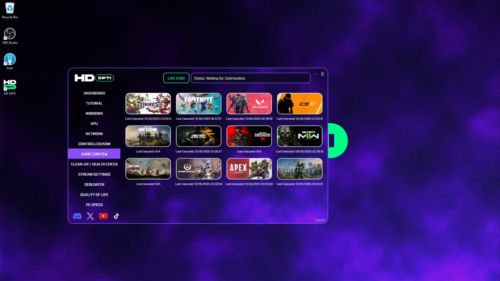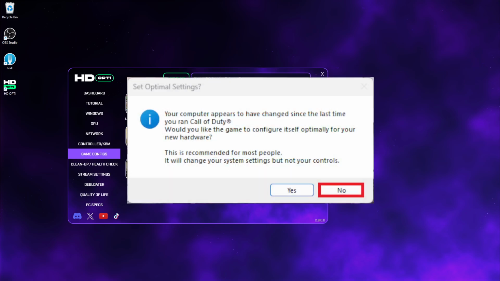I've noticed the difference. So for game configs, when you play games like Call of Duty, I know off the top of my head there's other games like Fortnite, so you're going to have a pop-up and it's going to say set optimal settings. This is Call of Duty's way, or say Fortnite's way of saying, oh, this is our ideal settings, and it's going to put everything to high.